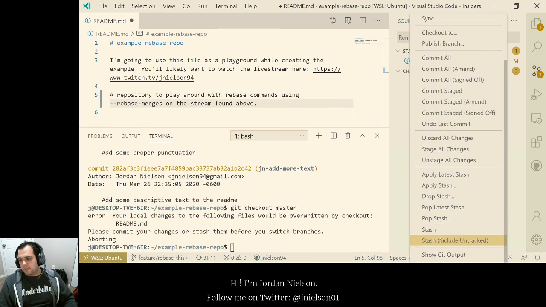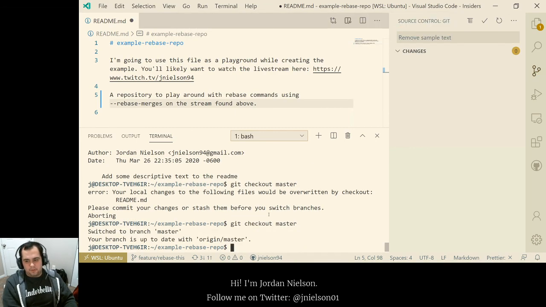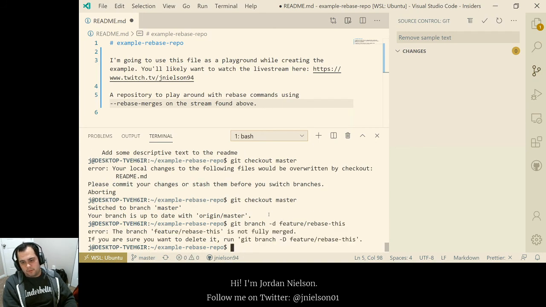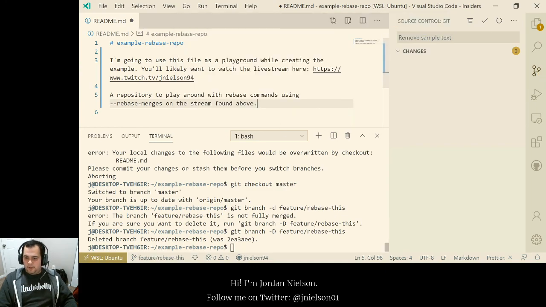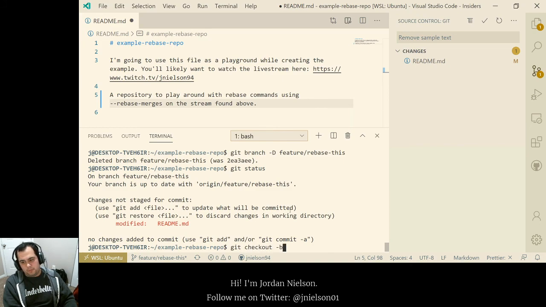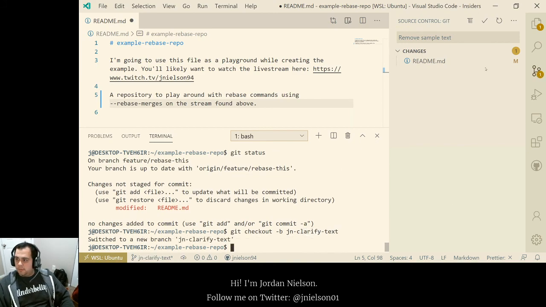Let's stash that real quick. Go back to master. Branch dash D feature rebase this, and capital D. Alright, and let's check that out so that I am not confusing myself more. Okay, so we pop our stash. So we're going to grab a new branch for this. Clarify text. Something simple. Clarify text.